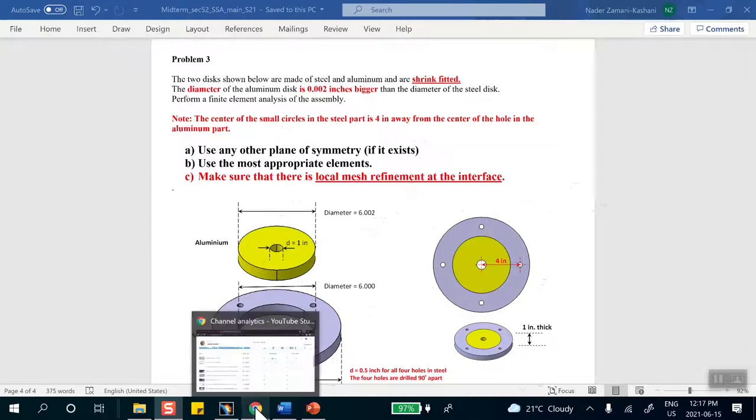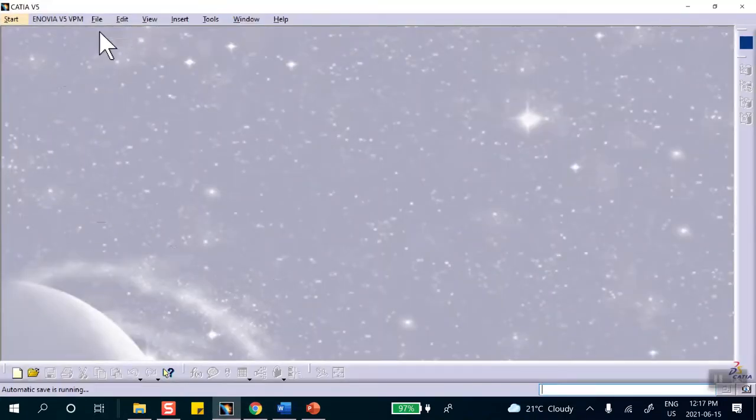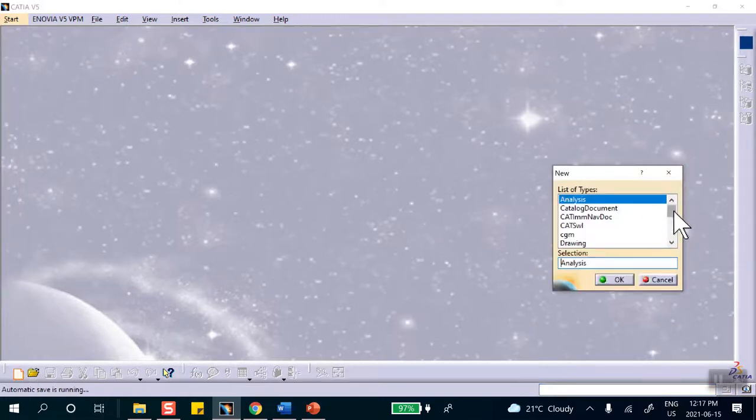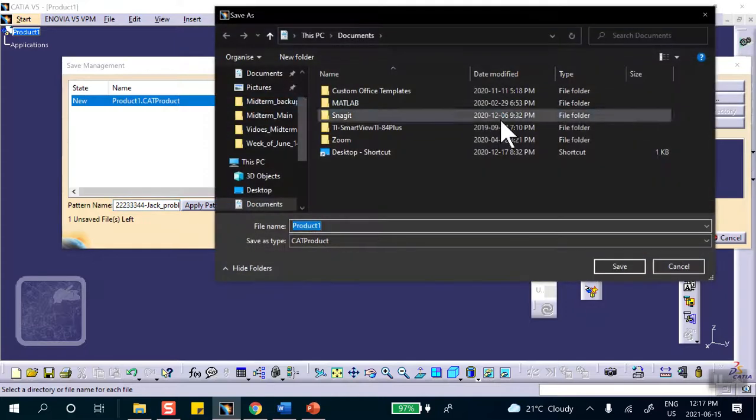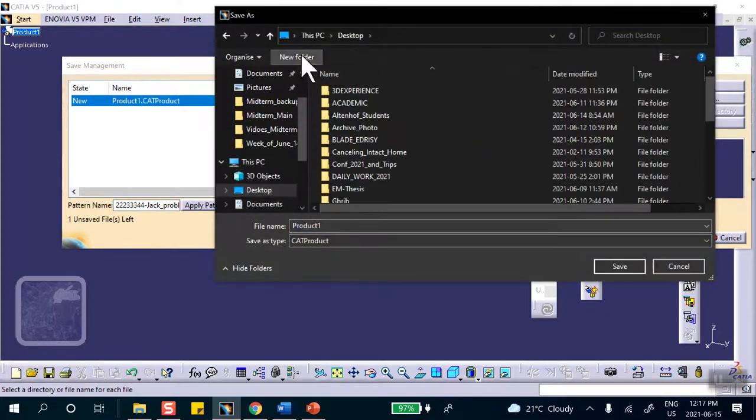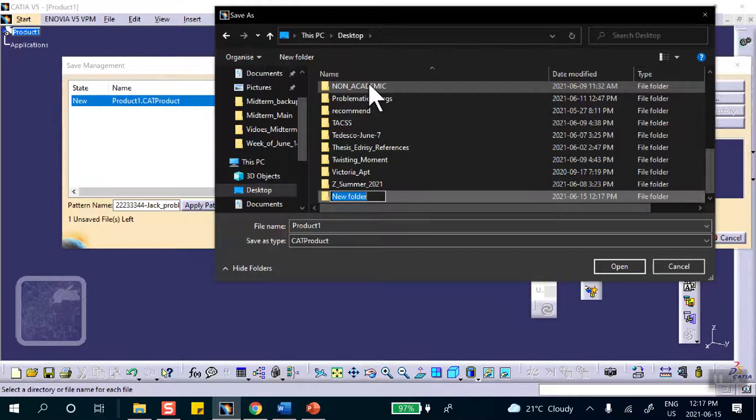So let me go ahead and start a product file. So there is my product file. Okay, immediately save it. File, save management, save as. On the desktop, new folder, and I'm going to call it midterm. It's lab 52, and it's an assembly problem. Assembly. Okay, so everything is going to go there.